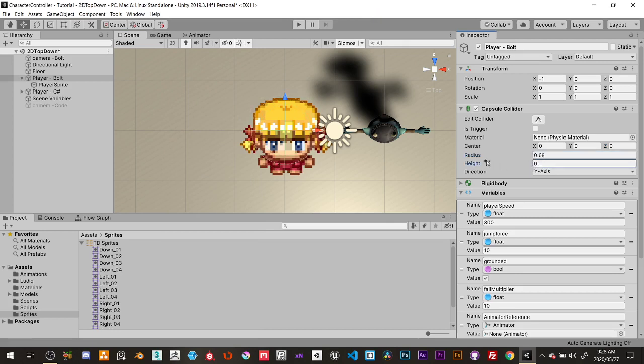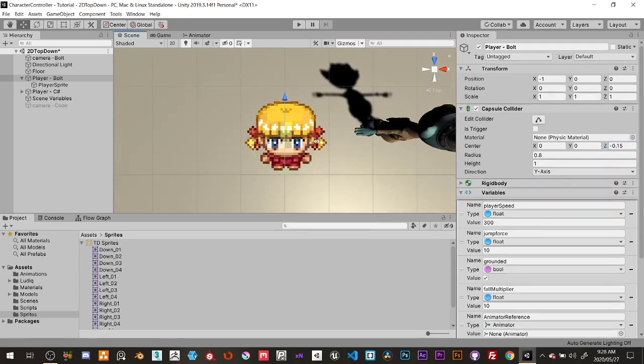I'm also going to make the height. I don't think we need the height to be much, to be completely honest. I think I'm going to make the height like a meter. And I'm going to just make this so it almost covers her pigtails. And then I'm going to move it in the Z position so it encompasses the little sprite. There we go. Let's just see what it looks like from a 3D view.